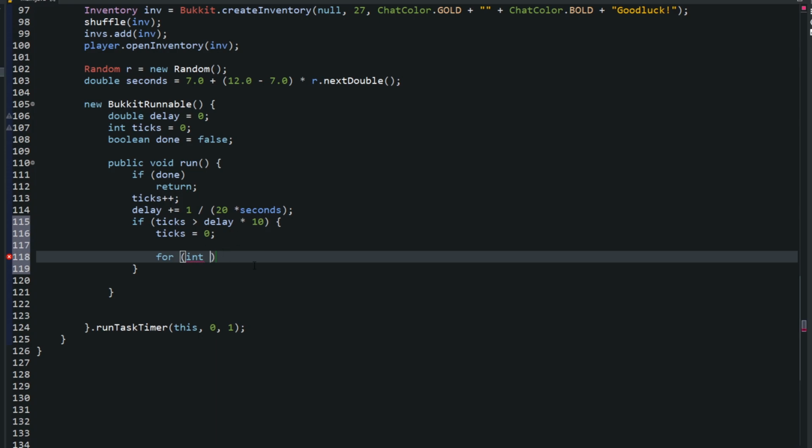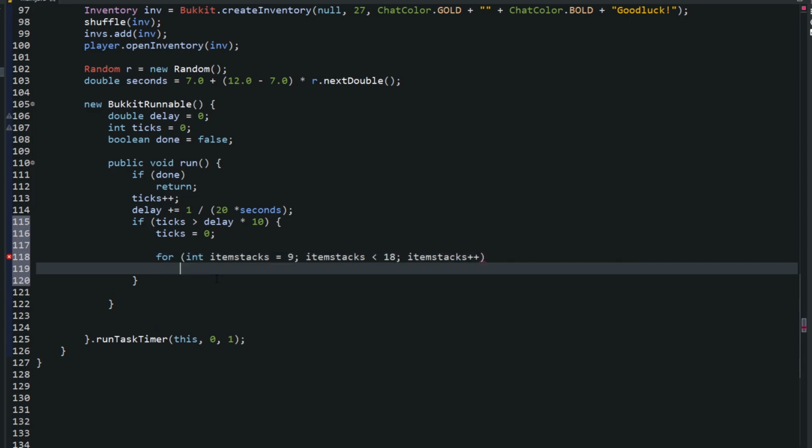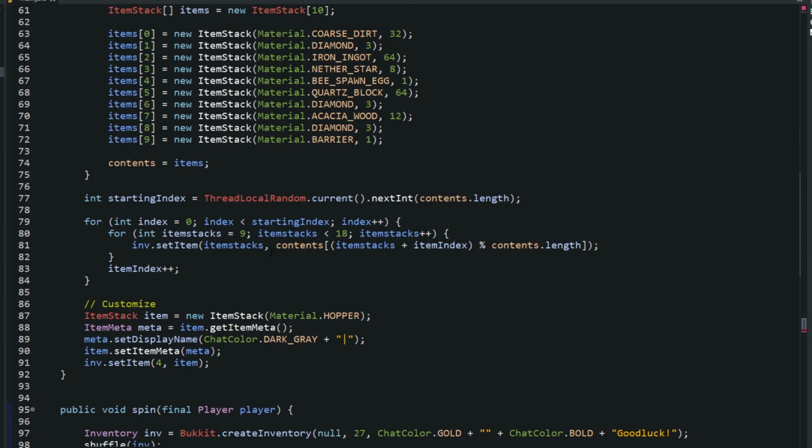And this right here is where we shuffle the actual item in the inventory. So int item stacks equals 9. Item stacks less than 18. Item stacks plus plus. We're going to say inv.set item to item stacks contents, and we'll say inside here the same thing we did up here. We actually can just copy it. Easier. Just copy that.